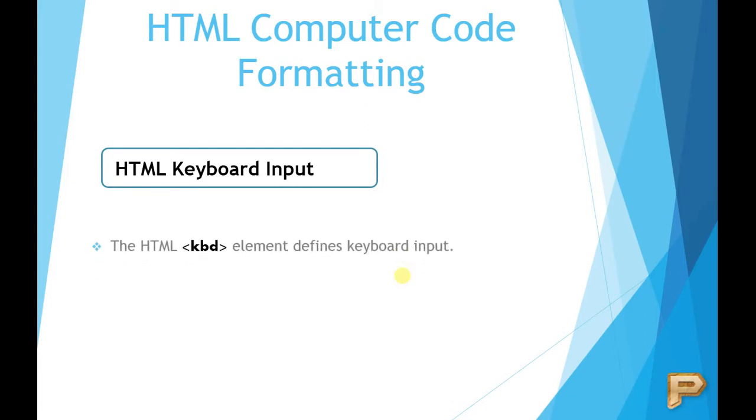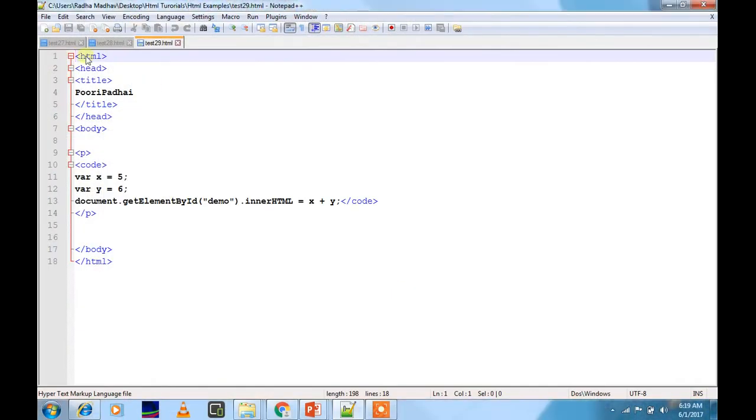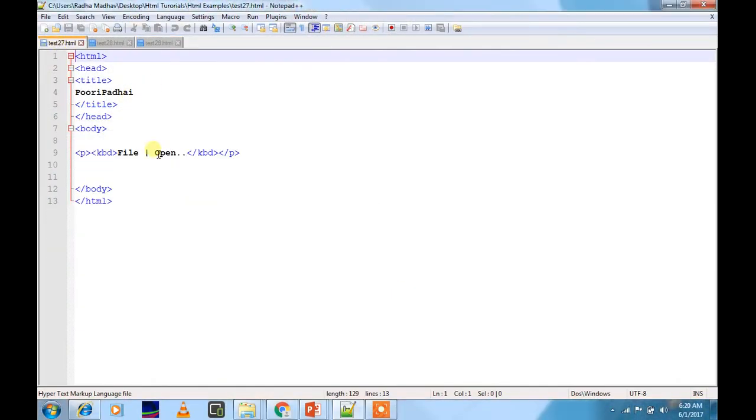The HTML KBD element defines keyboard input, and this is an example: file open in KBD. Now this looks very peculiar, but let me first take you to Notepad++ where you will be able to understand what this KBD is all about. Okay, so here's Notepad++. The very first example is like this. So let's make an edit. We'll remove this KBD for a while.